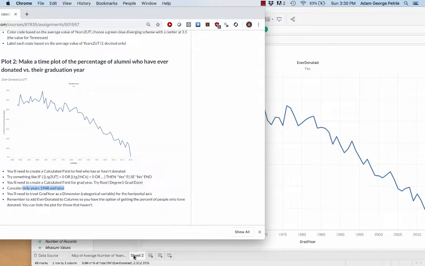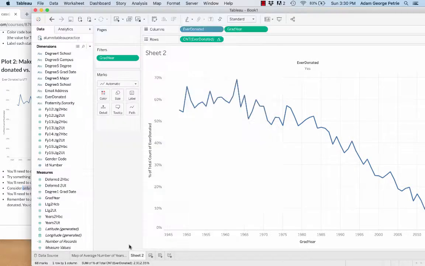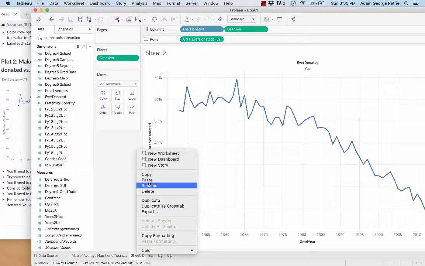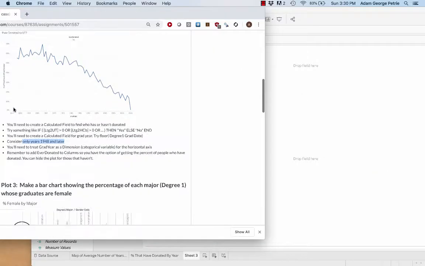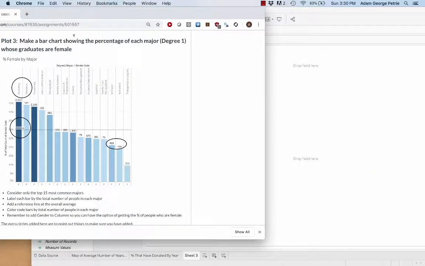All right, so we can rename this sheet: percentage that have donated by year. And we can move on to plot number 3. Plot number 3 is going to explore gender and major. We're going to make a bar chart showing the percentage of each major, marketing, statistics, accounting, whose graduates are female.